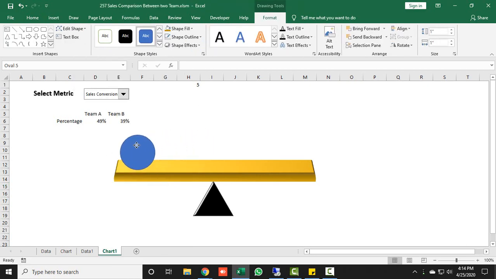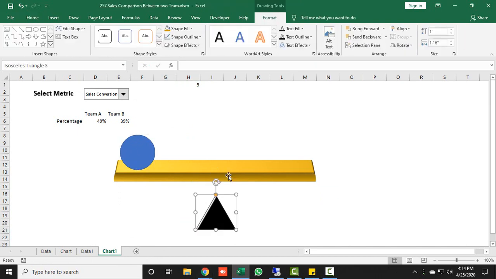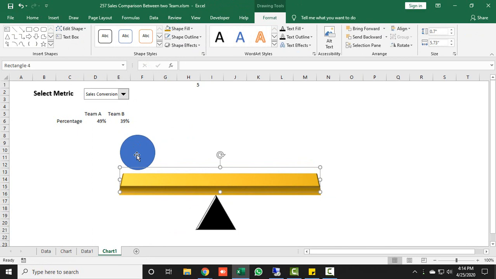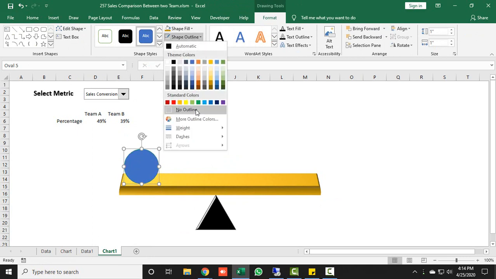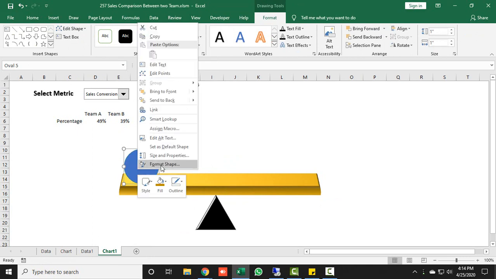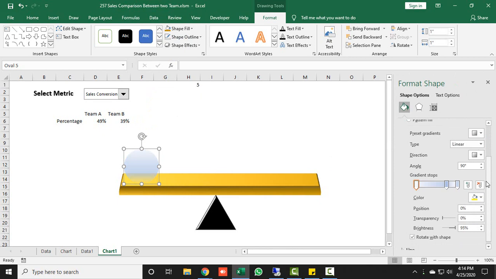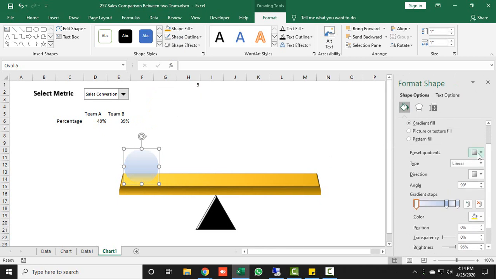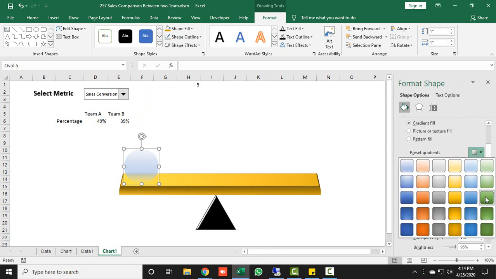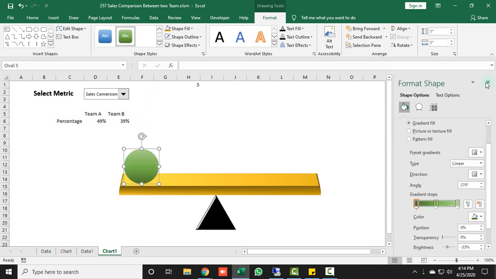Now you can see, put it down, or you can just put it down like this one. Then select this one, go to format, do the shape outline as no outline, then right click on it, go to format shape, and in format shape I will click on fill and I will take gradient fill. In gradient fill I will go to preset gradients and will take this one, which is medium gradient accent 6. Alright, now this is done.